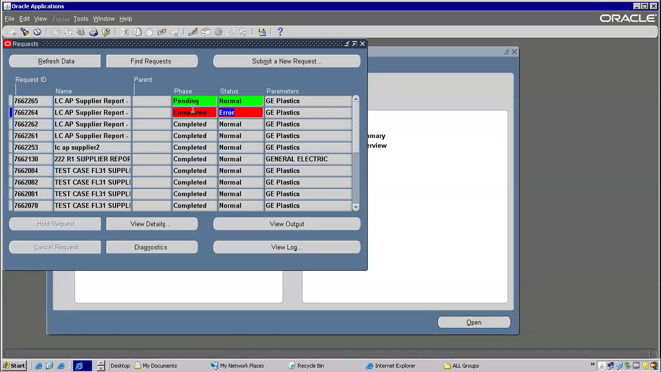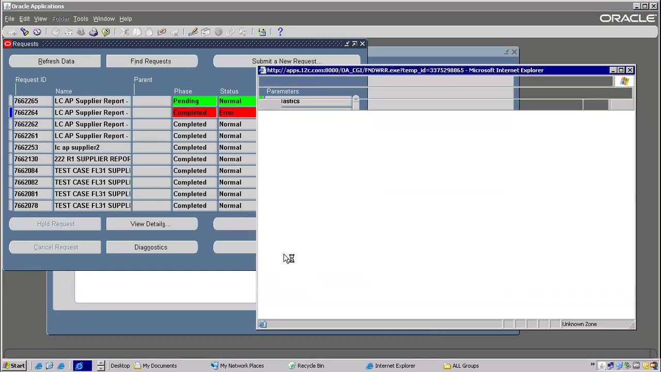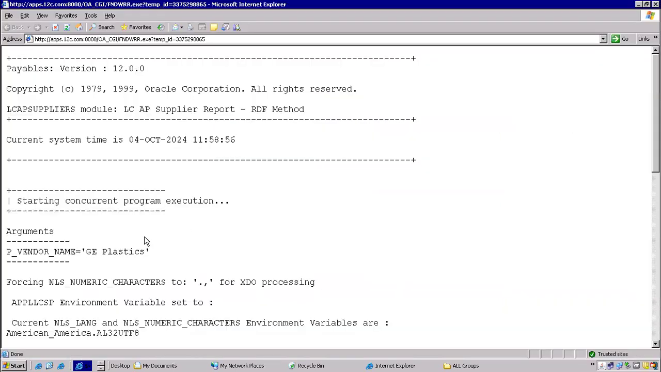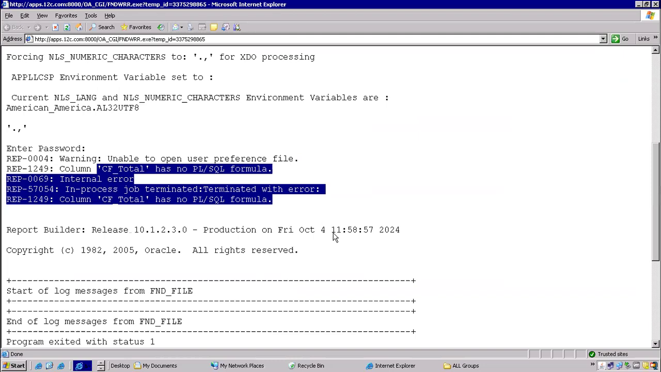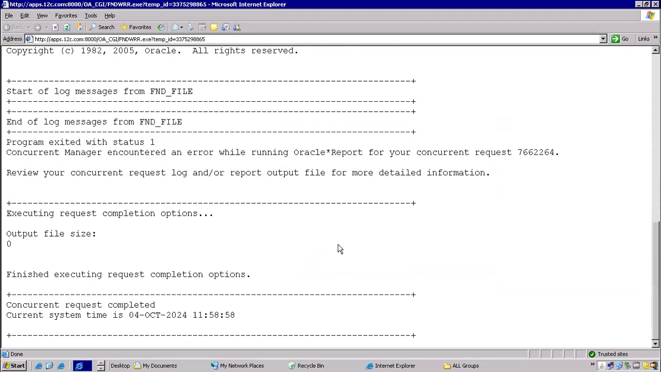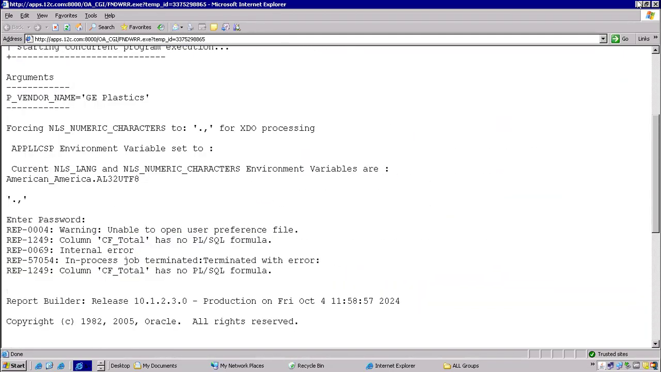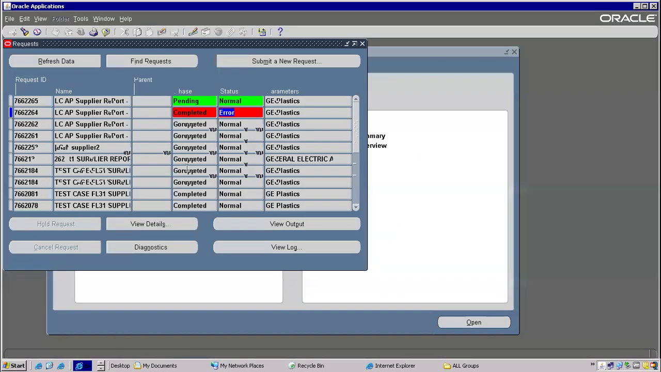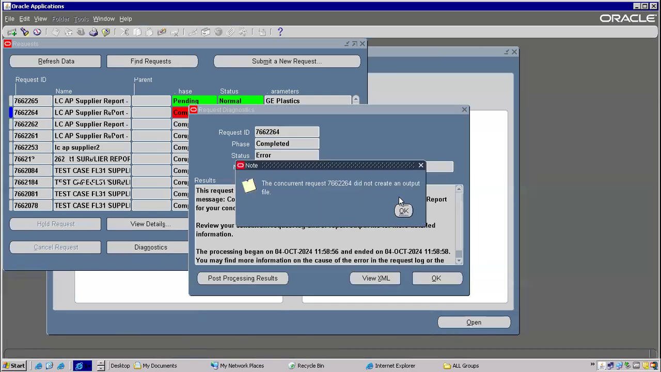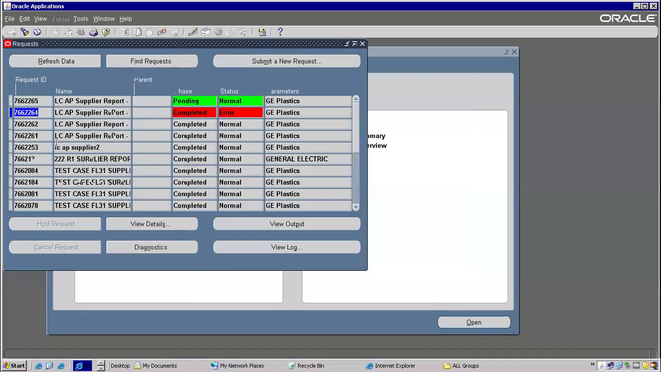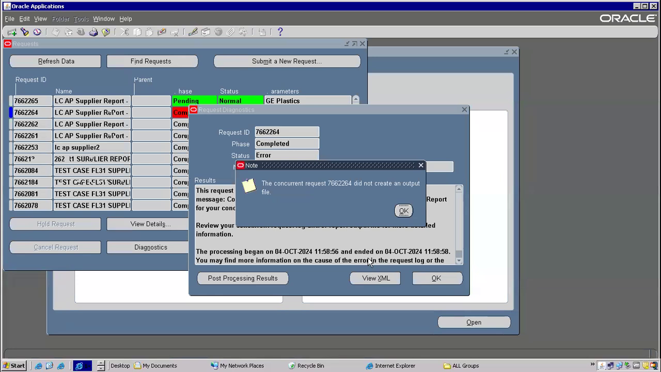So do you see it ended with an error? Okay, what was the error? Check the error. This type of error: unable to open a file, no PLSQL formula. Okay. Now see the XML tags, view XML. It is not generated here. See, it is an XML publisher report, right? It has to generate the XML tags in the view XML, but it is not generating.